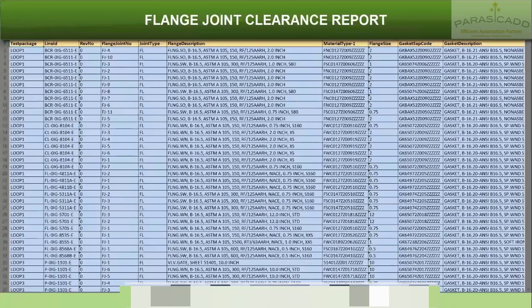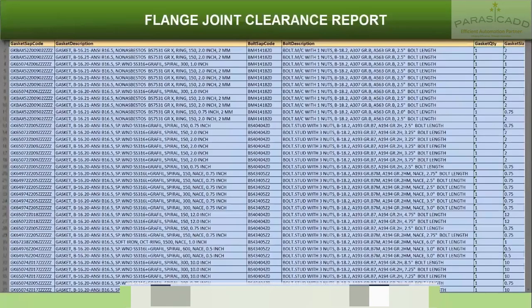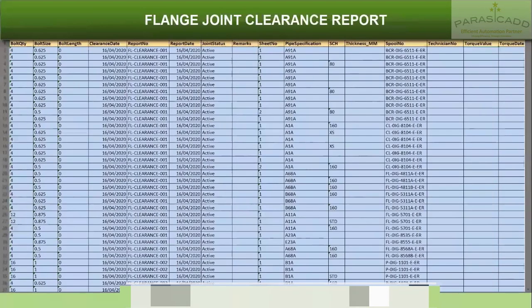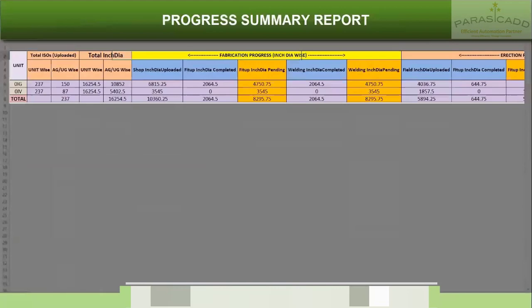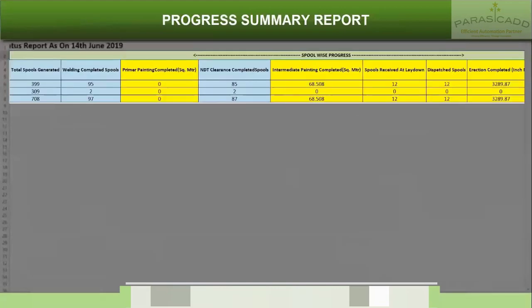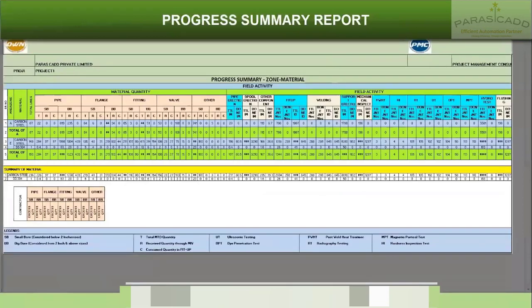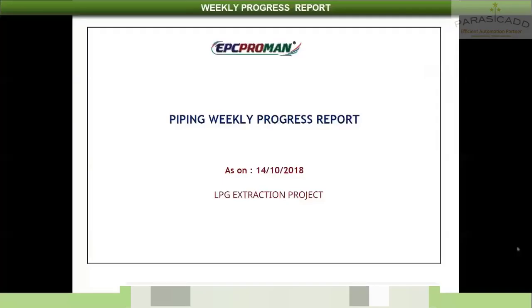So what is the flange type? What are all the bolts used? What is the torquing required? When has it happened? And progress summary. So individual joint level report and summarizing the progress in a particular template with respect to the material, with respect to the fabrication direction progress.